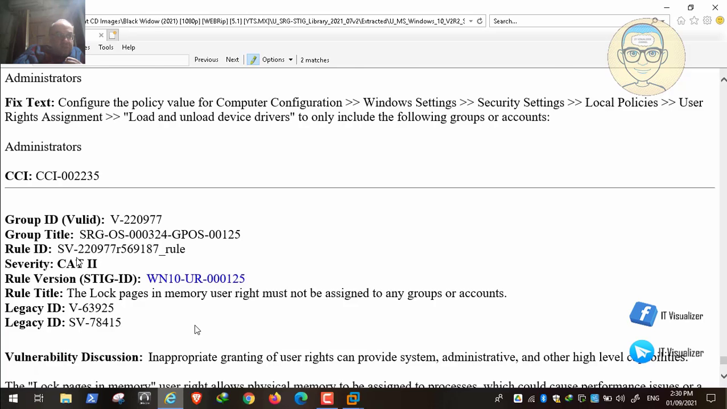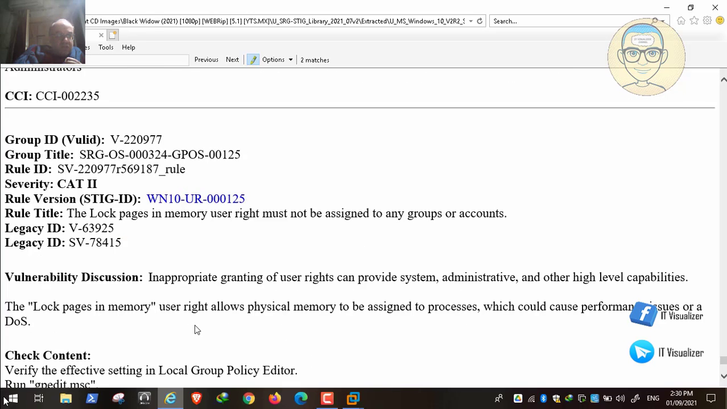The lock pages in memory user right must not be assigned to any group. This allows physical memory to be assigned to processes, which could cause performance issues or a denial of service attack. What locking means here is that you take a part of the memory and assign it to a certain program or process in the system. This also should not be done by a user. This should be done automatically by the system. So you should not grant this right to any group or account.